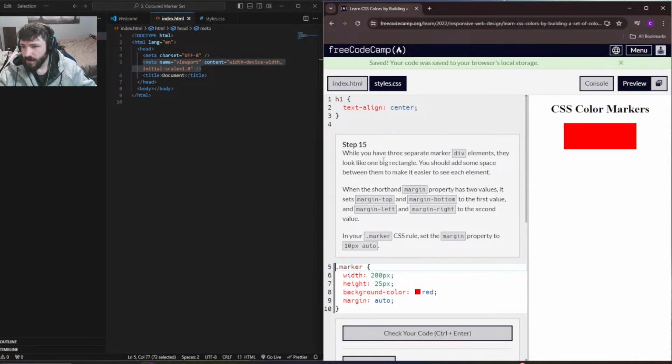Next. Well, you have 3 separate marker div elements. They look like one big rectangle. Should add some space in between them. So we just want margin in your marker CSS rule. And the shorthand margin property has 2 values. It sets margin top and bottom to the first value and margin left and right to the second. So in here, set the property to 10 pixels auto.